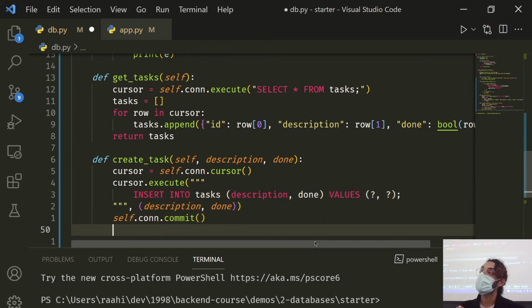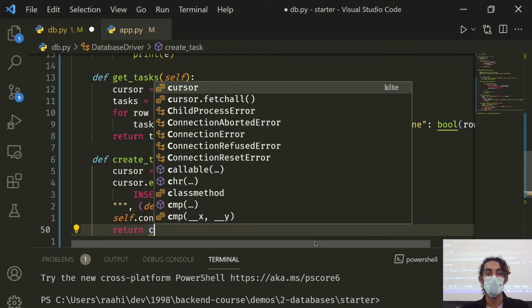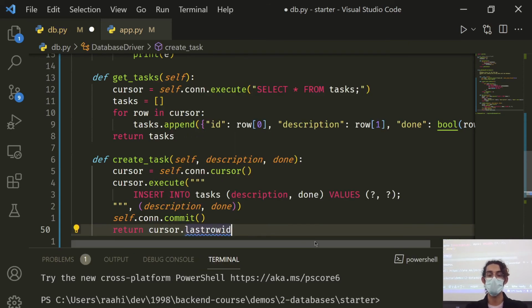And now this is where it comes to the part where I got the cursor, the reason that I wanted to get it. We're going to do a little funky trick here where we return cursor.lastRowID.